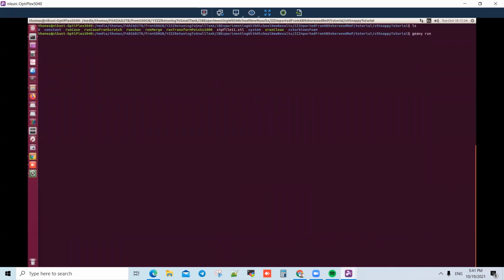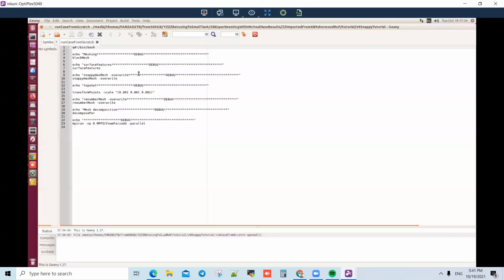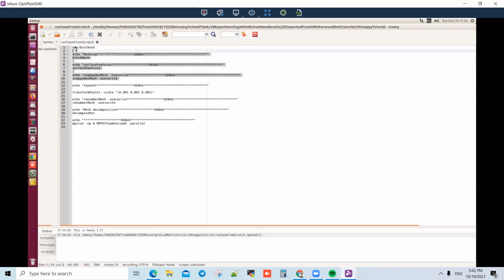As you see here, I have already generated a file. The name is runCaseFromScratch. Just a quick one. It does the blockMesh. It does the surfaceFeatures. Then snappyHexMesh -overwrite. Up to here, everything is finished. But since we have created everything in millimeter for the OpenFOAM application, we need to transform everything to meter. So we need to transform points from millimeter to meter.